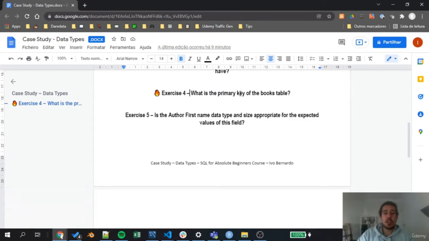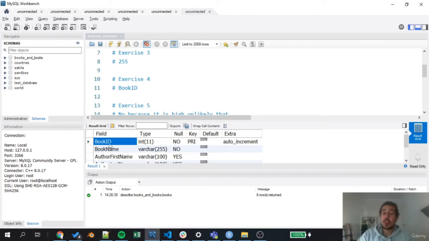Exercise 4. What is the primary key of the books table? In this case, the primary key is the book ID. How do you know that? Because here in the key column of the describe, we have a PRI, meaning primary key. That means that this column must be unique for this table. We'll explore more on primary keys next. I've just put here this exercise so that you have first contact with primary keys.